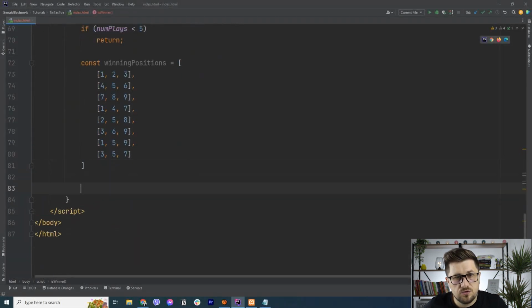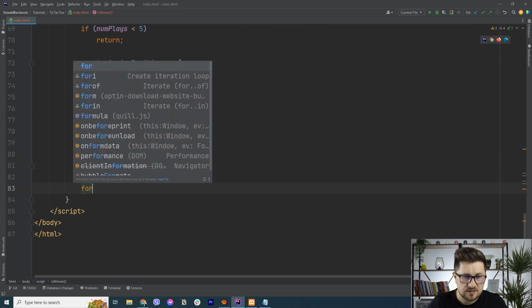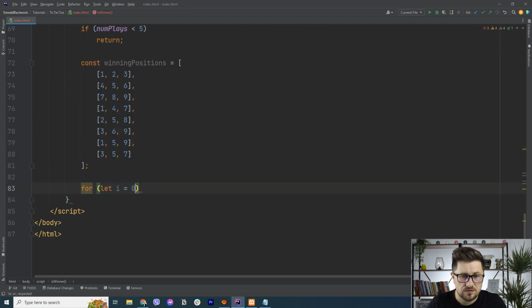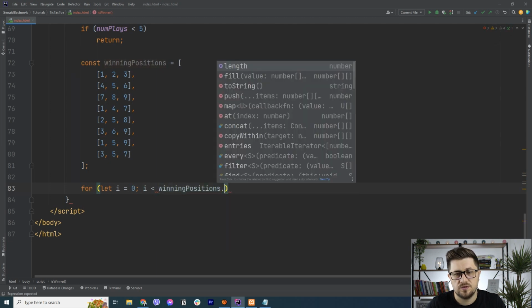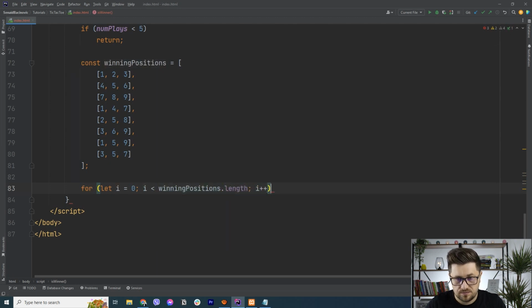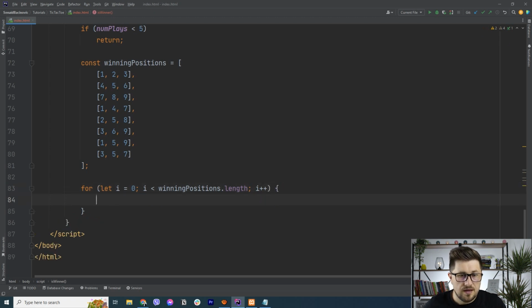So here, since we have this indexed array, what we should do is go through the entire array. So we can say for i equals 0, i less than winningPositions.length, i plus plus. Okay, and now when we are going through, let's say, this one, we also need to have another loop that is going through each of these elements. So let's define an additional loop that will go through.